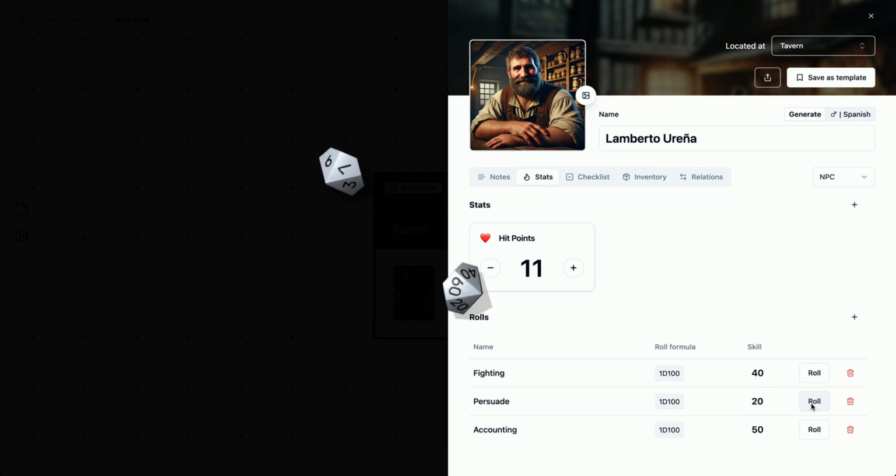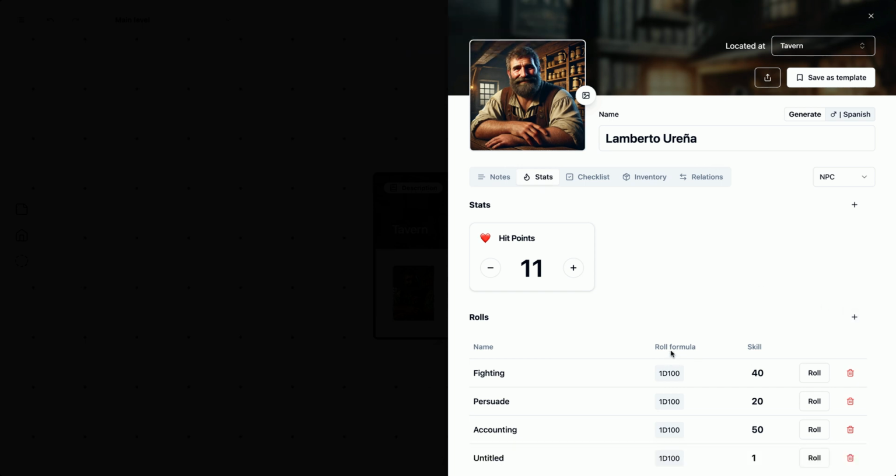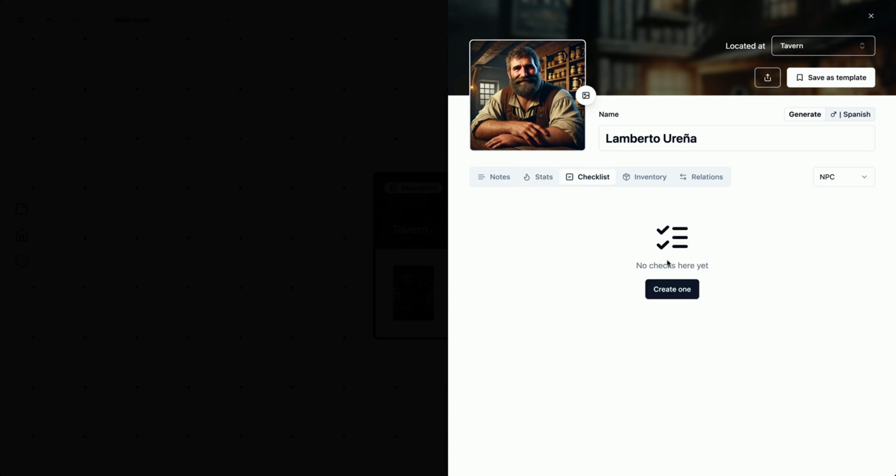Those can be rolled, as you can see. And here's also a roll formula, which can be changed. Like, let's say we have fighting damage. And we want this damage to be 1d4+1. Yep. Here is our raw damage. Okay, cool. We already know checklists, so I'll just skip this part and jump straight to relations.